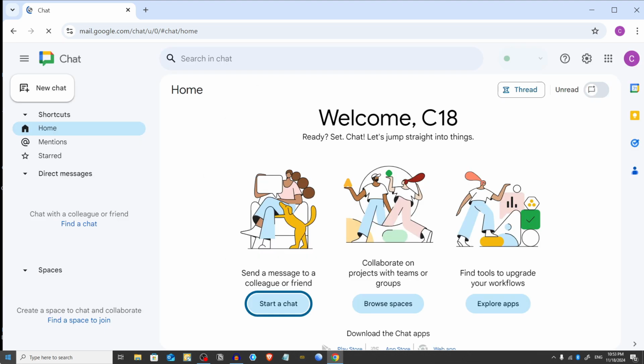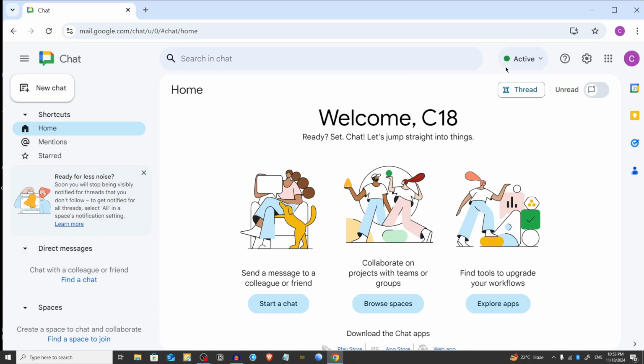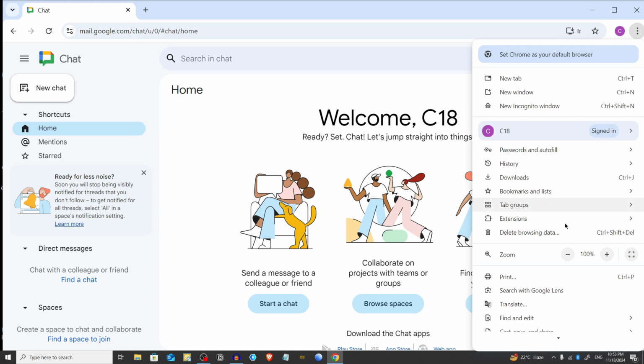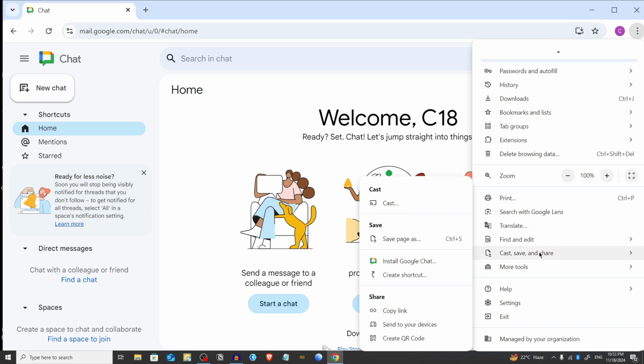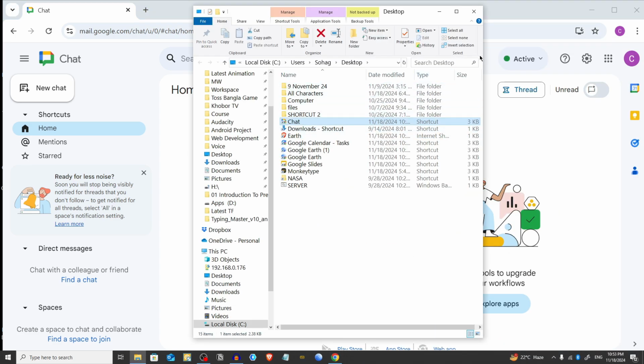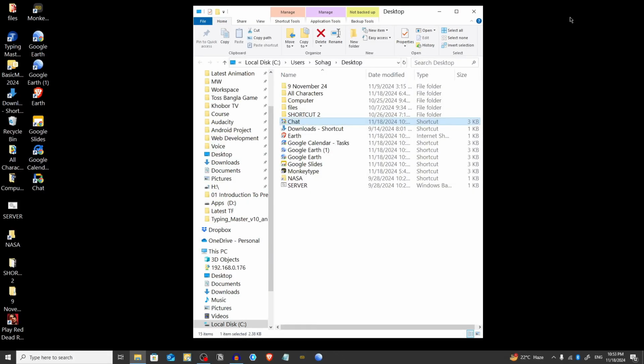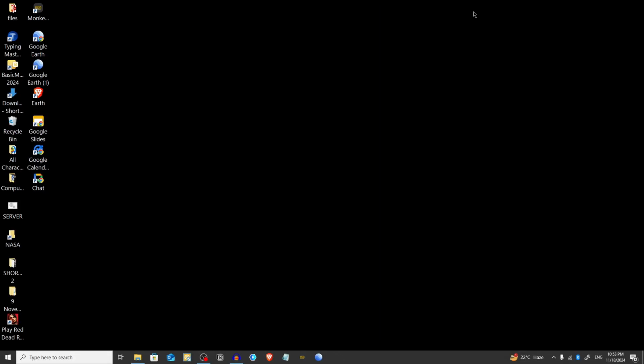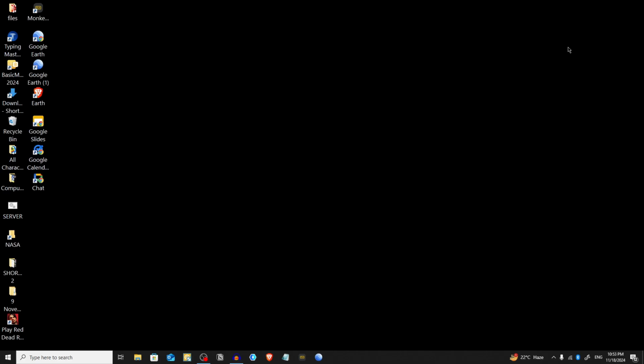and then normally you have to click on the top right corner three dot icon, and if you hover over cast, save and share, you will see another option, create shortcut. Normally click on that and click on create button, and now it will automatically create a chat shortcut, and every time if you click on this it will redirect you to Google Hangouts. And that's it. Now you have a Google Hangouts shortcut ready to go, saving you time and hassle.